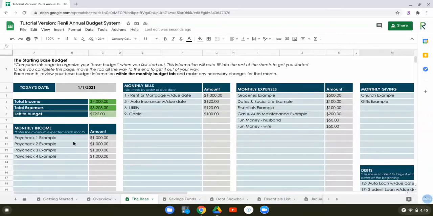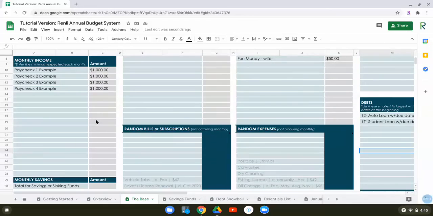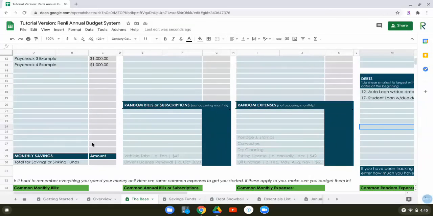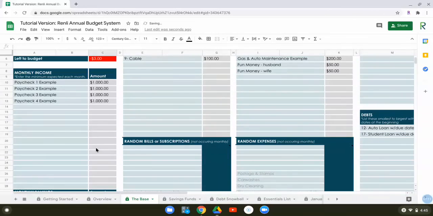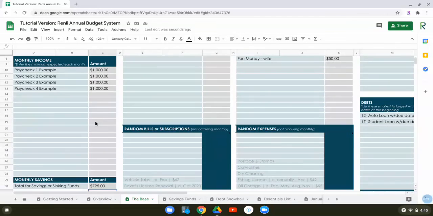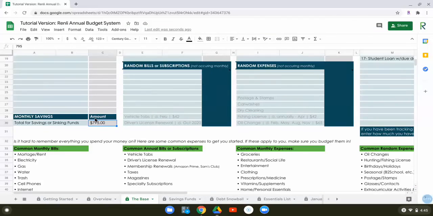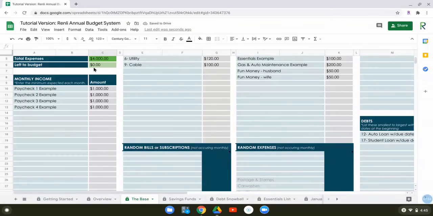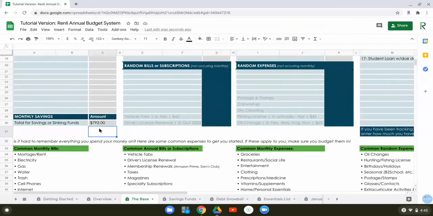So for now, we still have $792 left. Now, let's say we put $795, and down here is the sinking and savings funds. Right now, it looks like we're going to put that $795 in first, and then we're going to be short $3. So now we know we have to tweak it because it queued us. And now we're at that zero-based budget, which is what we want to get back down to. Now we know that we're going to have $792 to put towards sinking or savings funds.